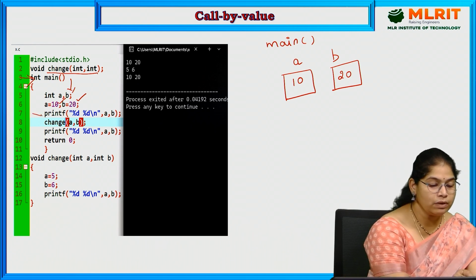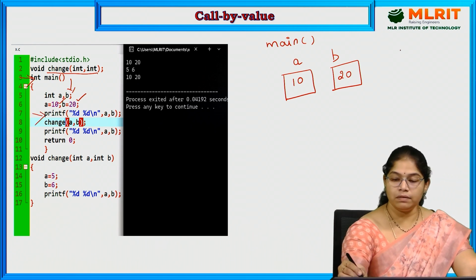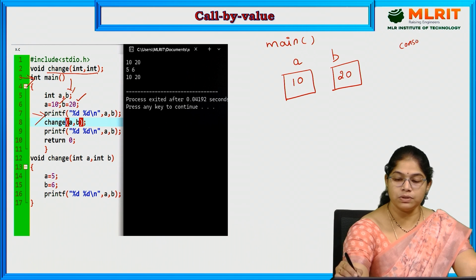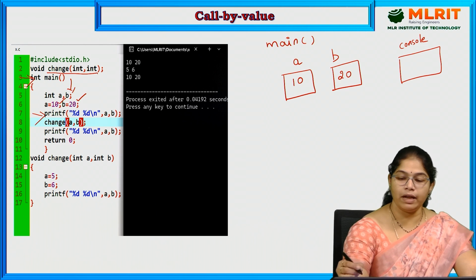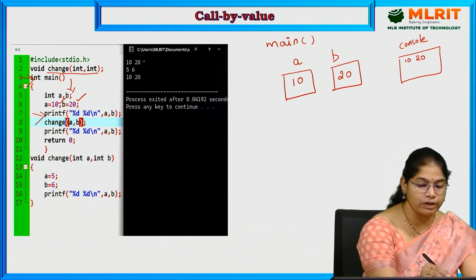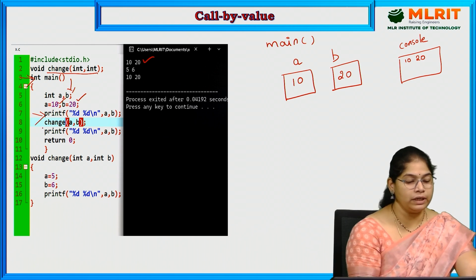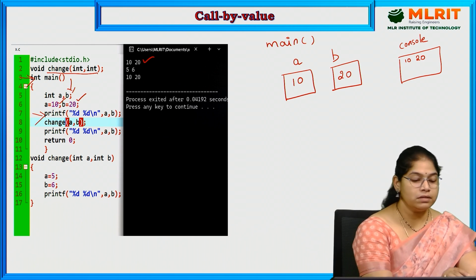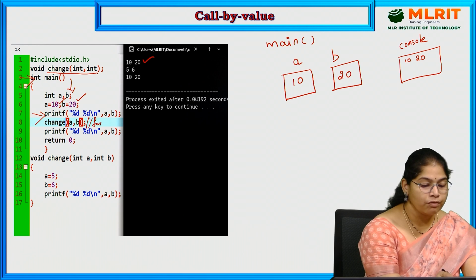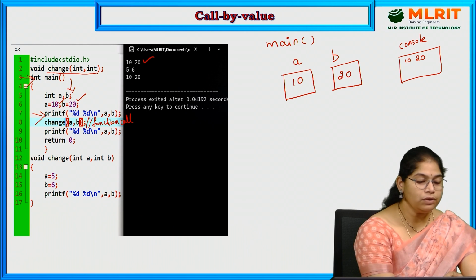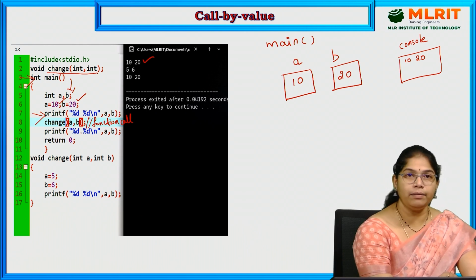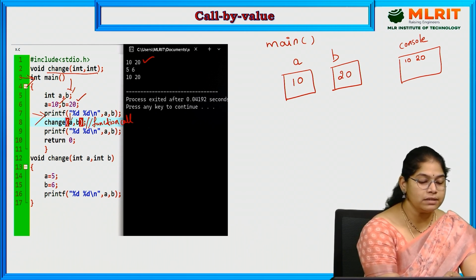In sequence we have a print statement. Consider it as an output console window where I am printing the A and B values. Those are 10, 20. Then change, where change is the function name, with A comma B. This is the function call. I am calling the function and passing two parameters, A and B, where A value is 10 and B value is 20.